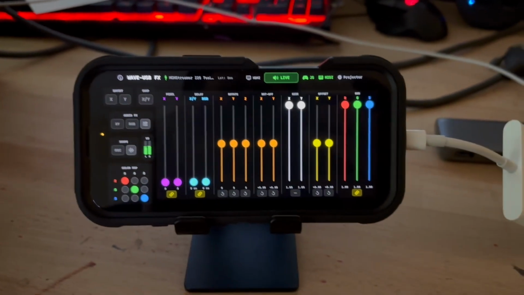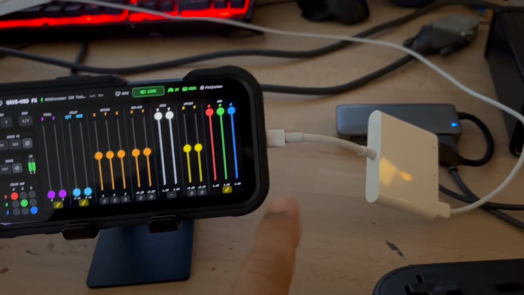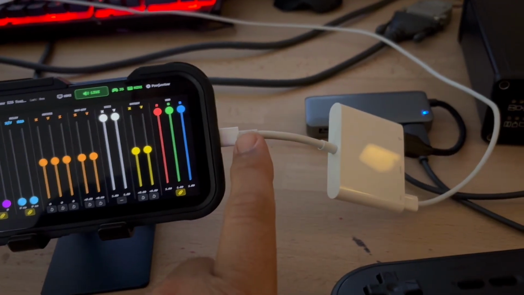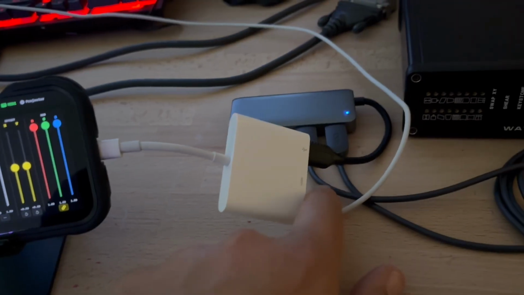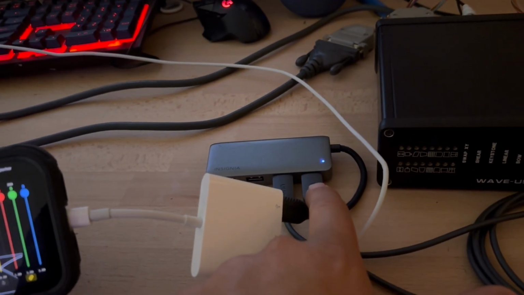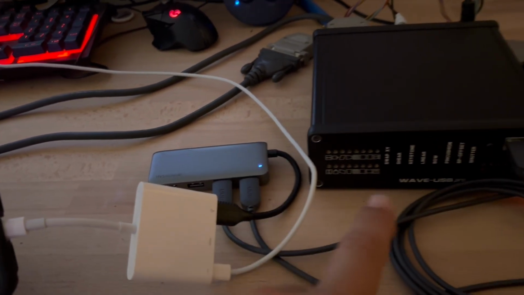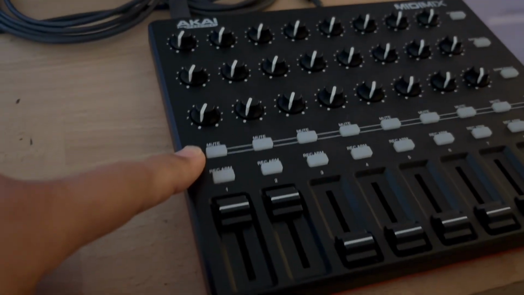Let me show you my current configuration here. I have an iPhone 16 connected to a USB-C to media adapter. I have power going in. I have a USB going to a hub. The hub has two USB connections, one going to a Wave USB Pro and the other going to a MIDI mix console.